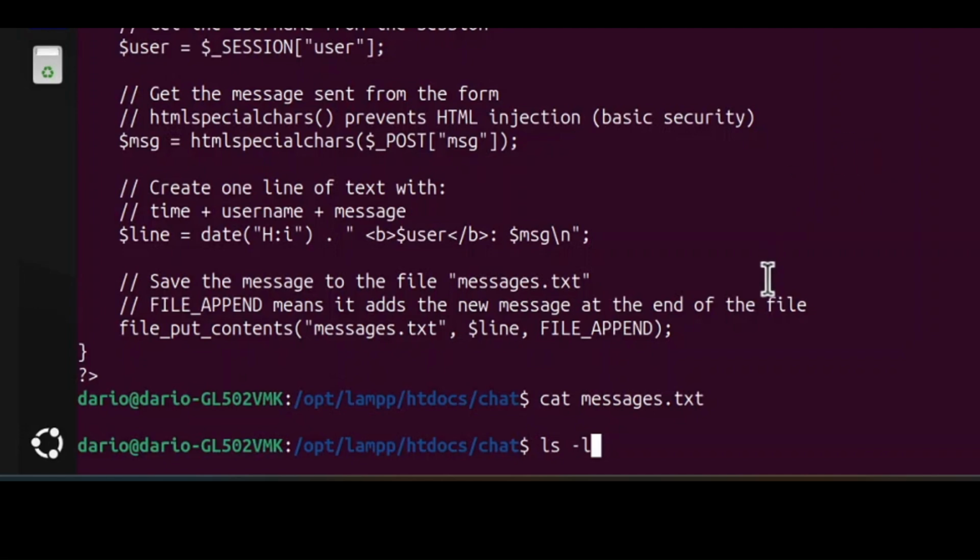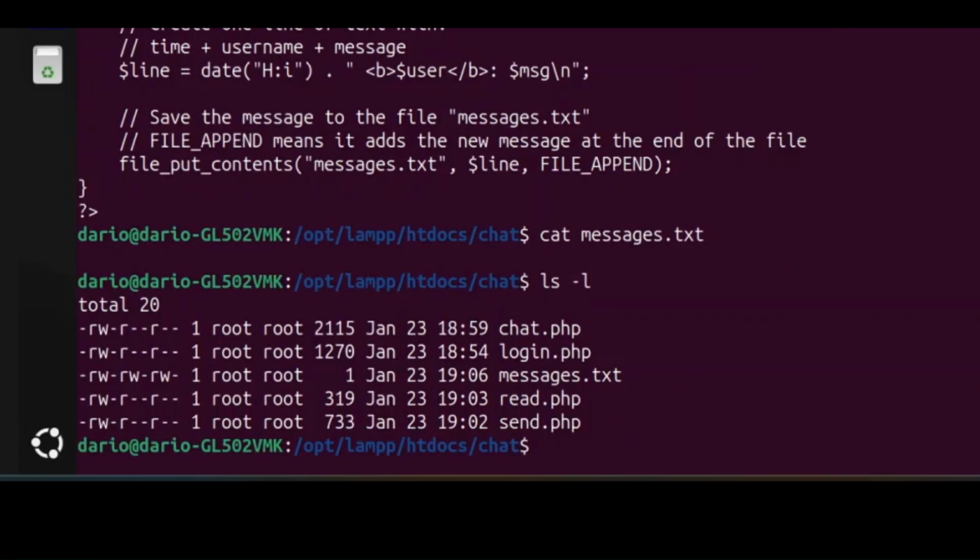My project contains the following files: login.php, chat.php, read.php, send.php, messages.txt. Now I will explain each file one by one.